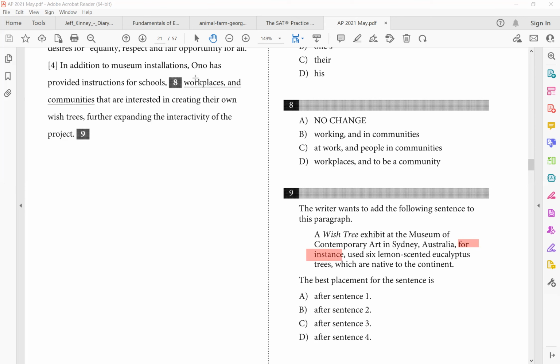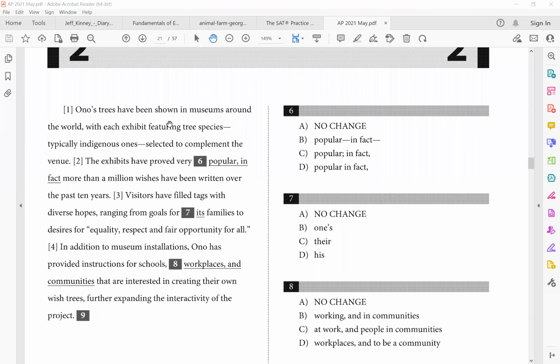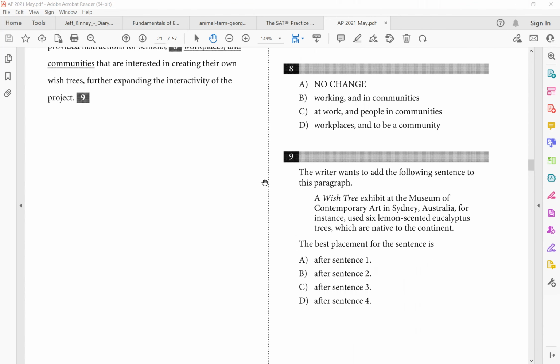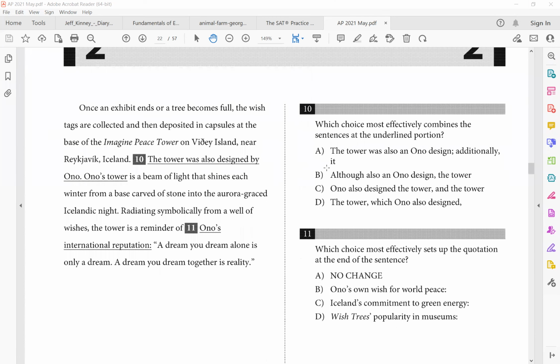So if we take a look at the first sentence, it says Ono's trees have been shown in museums around the world. And our sentence is an example of this general statement. Specifically, where around the world? In Australia, right? What kind of trees? Lemon-scented eucalyptus tree. So we should put it after sentence 1. And that is A for number 9.